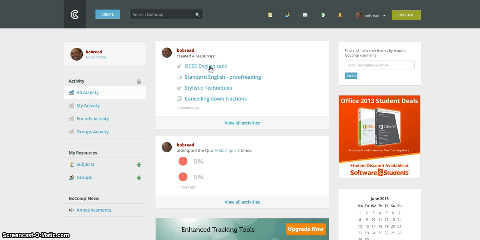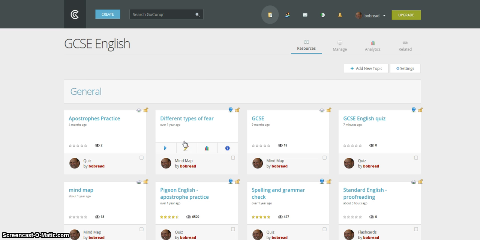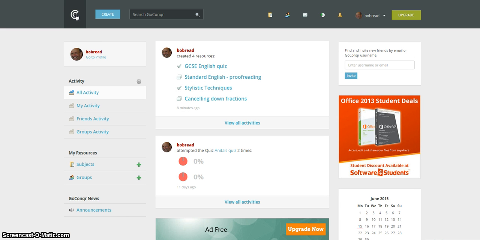Here you can see the little quiz that we've just made, and actually if I go to my subjects folder here, you'll see, if I click there, you'll see that the GCSE English quiz appears there. So again, we've got some different options here in terms of being able to play and edit. So I'll just go back to the dashboard, clicking on that G icon there.